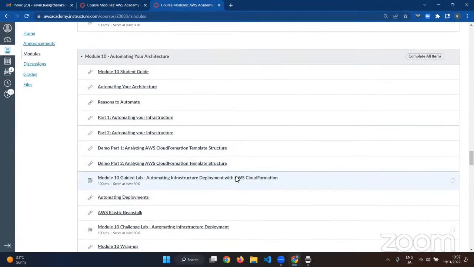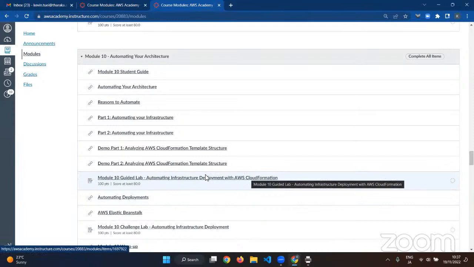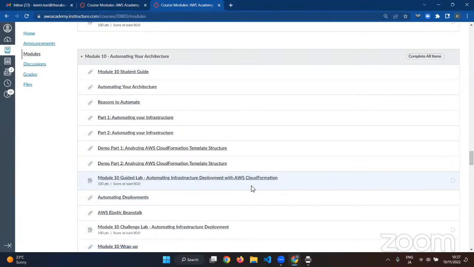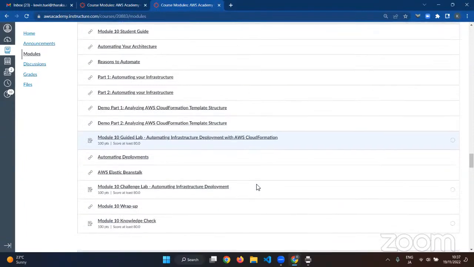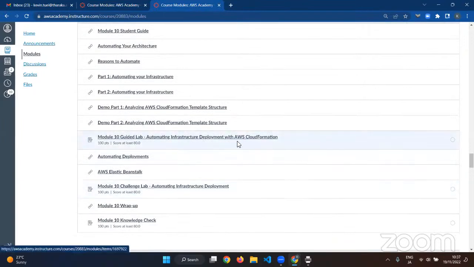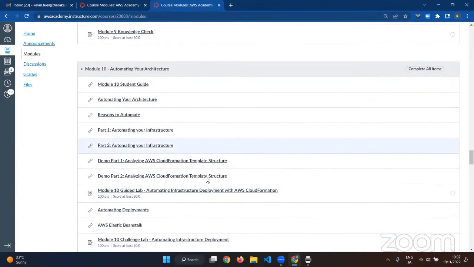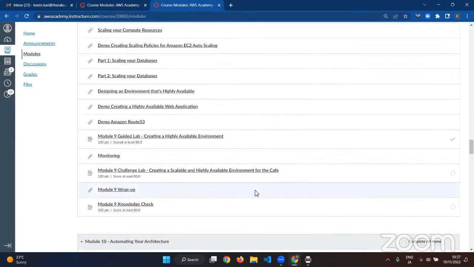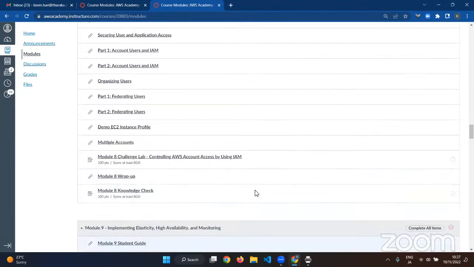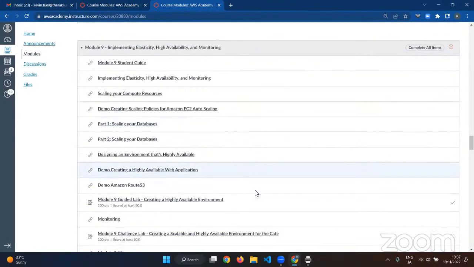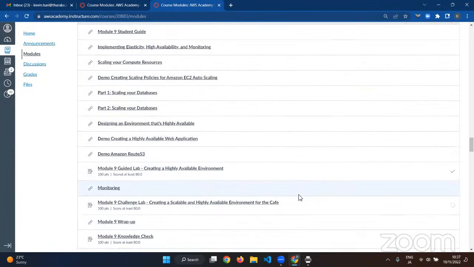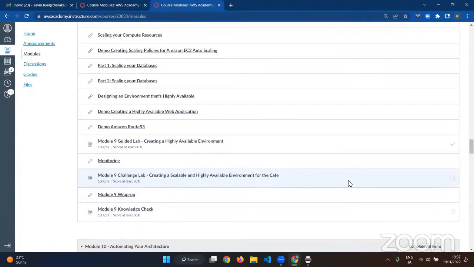I can see this guided lab on automating. William, have you done this one? Automating infrastructure deployment using CloudFormation? Not yet. Okay. It's a really interesting one. CloudFormation really makes life so easy. Those things that you are creating manually, you can just create at once using CloudFormation. So I've done this. Then you'll do your challenge lab for the cafe business case.